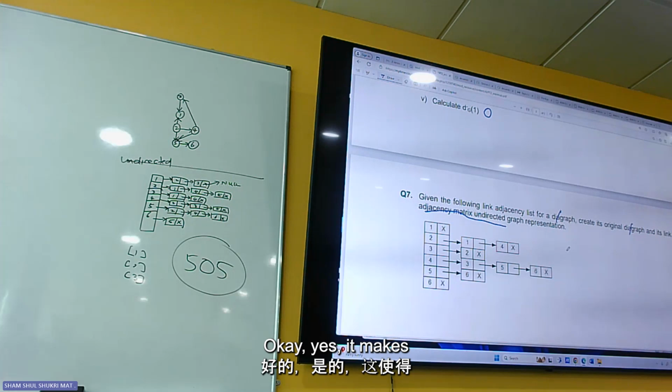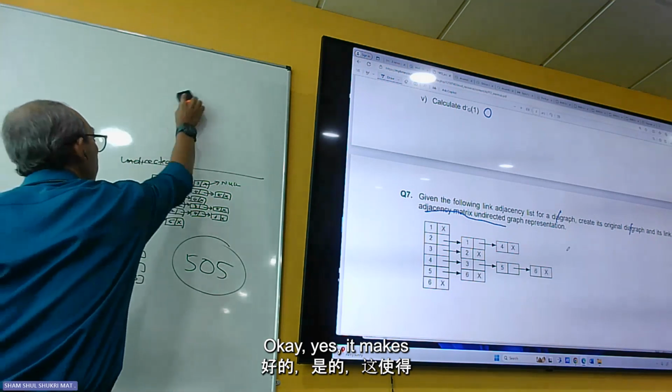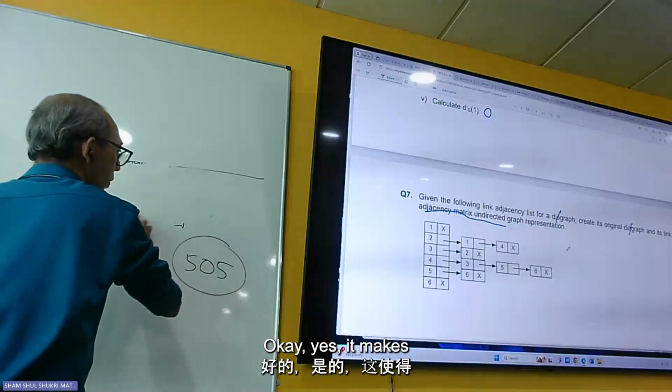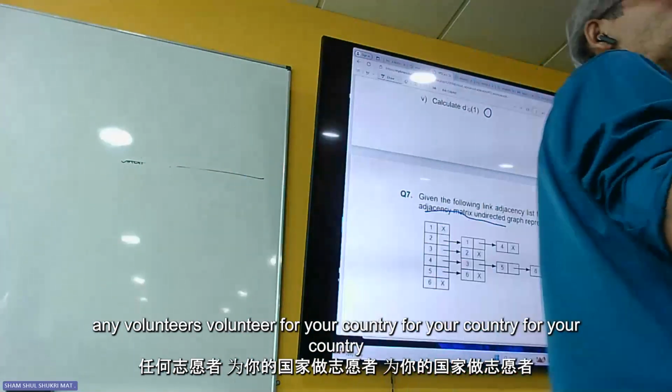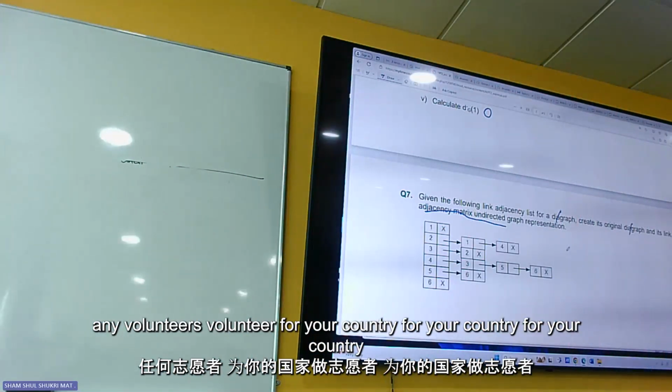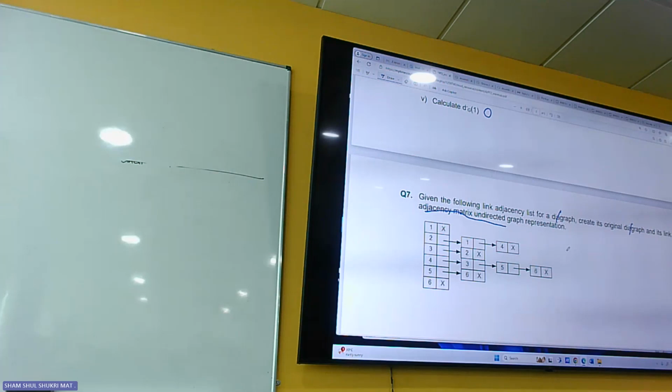Original graph done? Any volunteer? Volunteer for your country, original graph.